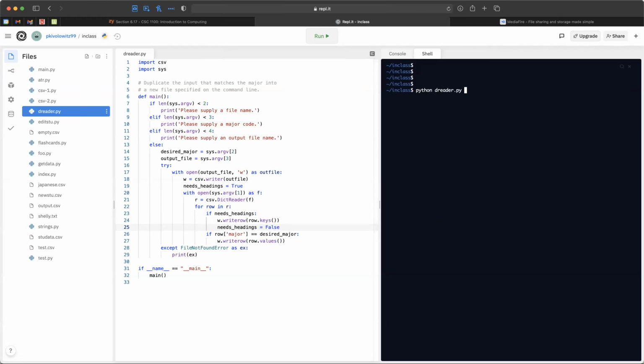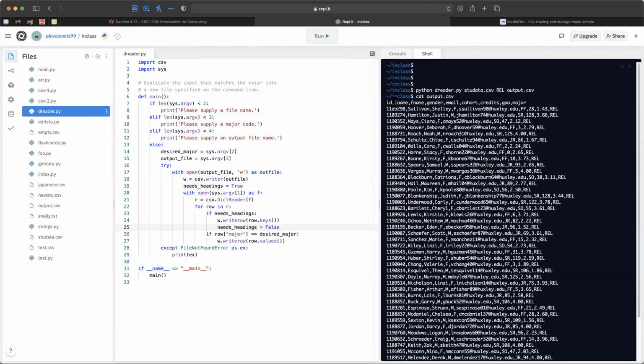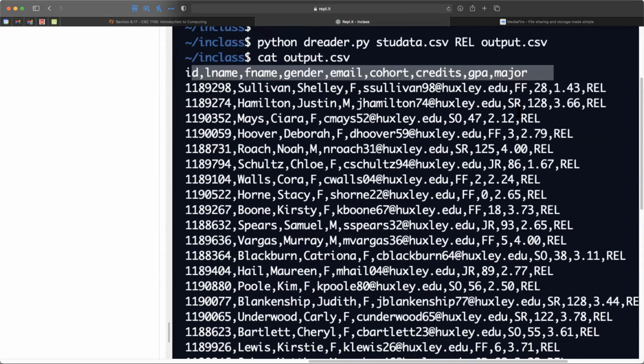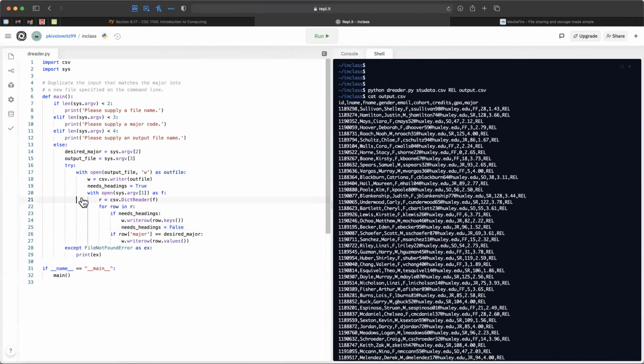Python, the reader, and we want to give it stu data, and let's do religion, and the output file would be output.csv. Great, no errors. Let's take a look at output.csv. There you go. So I have successfully, you have too, successfully filtered the omnibus file, which has every major, and you've written a tool that will extract only the major that you want. Does anybody have any questions?